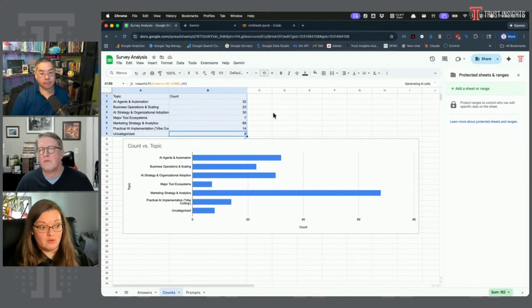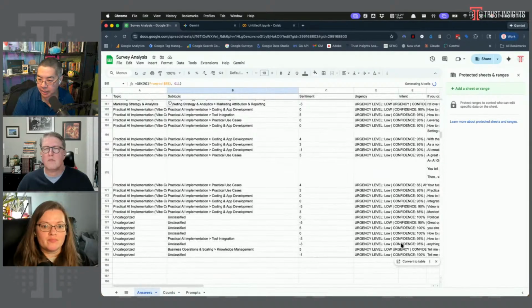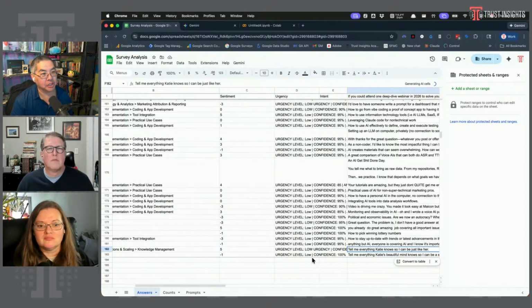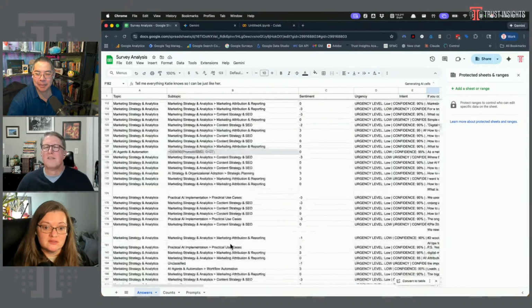But to your point, yes, this tells me what I'm looking for. The first thing I would go looking for is what's unassigned. What's in those that it can't be assigned. Right. Which we go down to the bottom. And then how do you pick winning lottery numbers? Tell me everything Katie knows so I can be just like her. So it's the junk stuff. Yes, exactly. Got it. Which is also helpful to know.